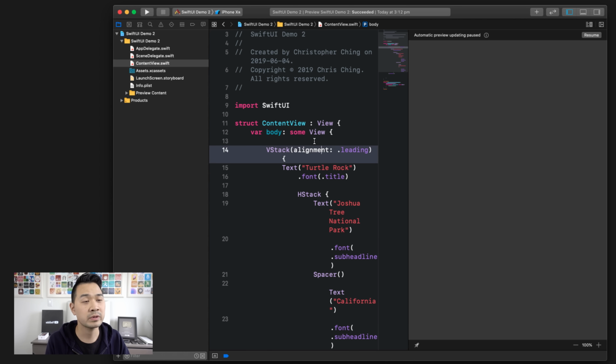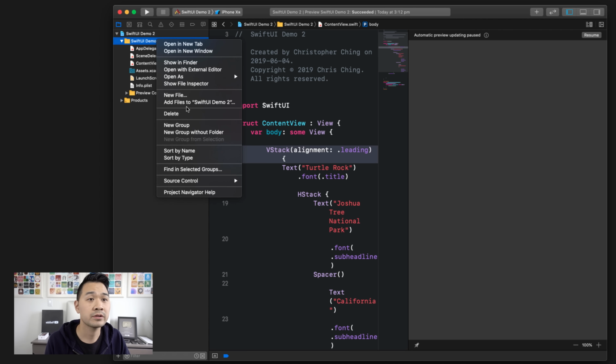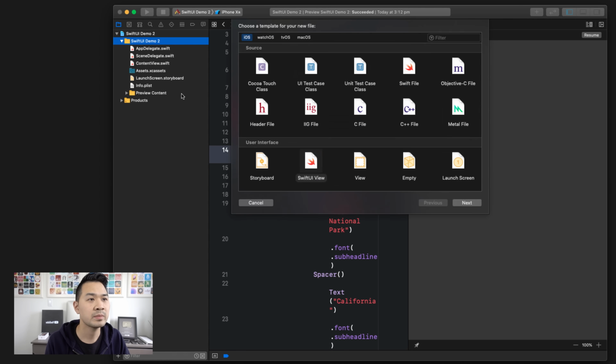All right, so we've got this asset called Turtle Rock, and instead of just adding it to our content view here, we're going to create a different view. And then what we're going to end up doing is just combining these different views into a bigger one. So it's going to give you an idea of what's possible. So I'm going to create a new file in my project, and we're under iOS, we're going to choose SwiftUI view down here. Notice you can still add storyboards, so those aren't completely gone.